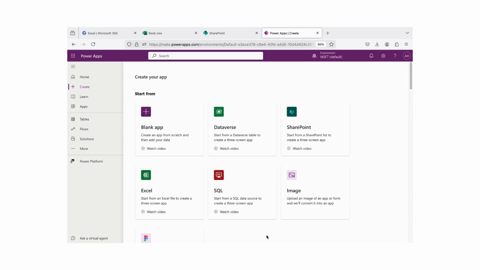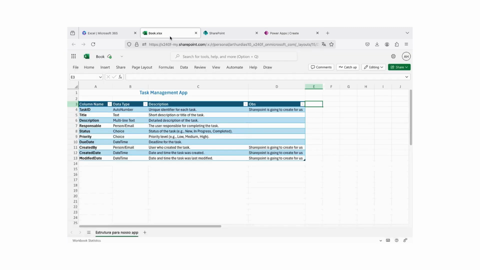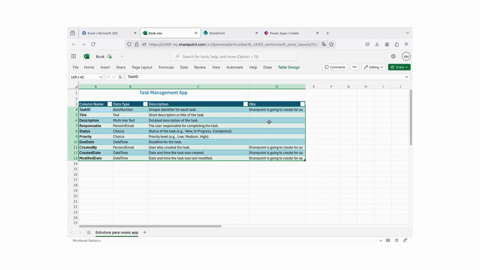So, in today's video, we are going to create our first Canvas app within 10 minutes, okay? So, let's get started. First, we have to create our data structure, right? And I've done it for us, okay? So, here we have the column names and the data type. And our app is gonna be a task management app, okay? The data source is gonna be SharePoint.